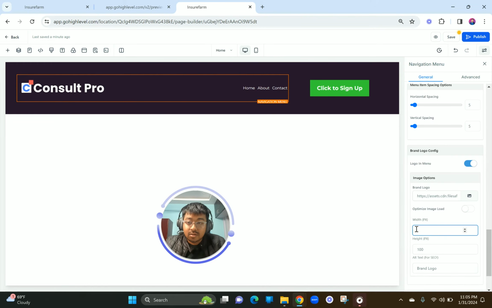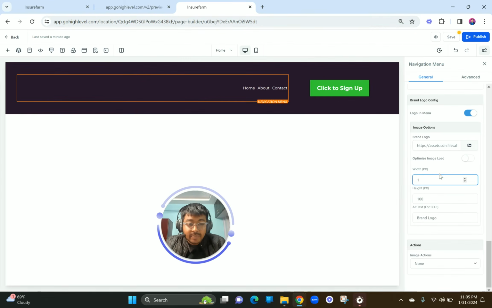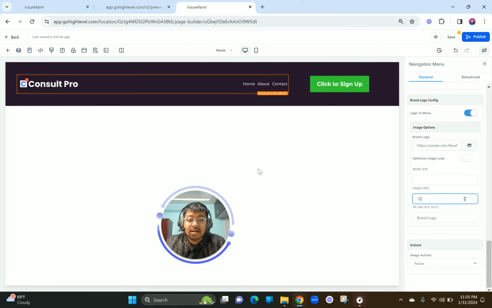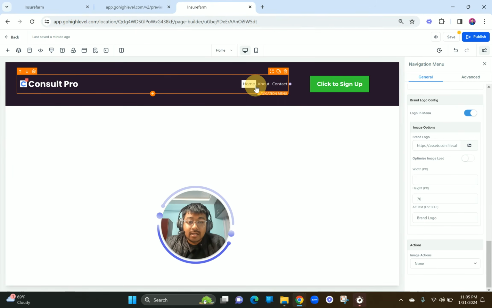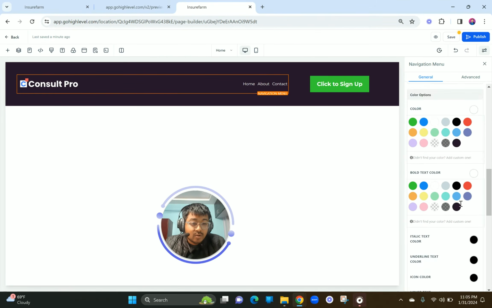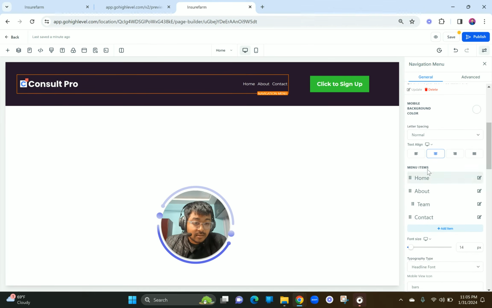So just going to change the width and height from here, right? What I want to make it is height as let's say 70. I think that's good, right? And then I want to add home, about, services, and contact. Okay, so I click on that and then I go ahead and check the menu items.